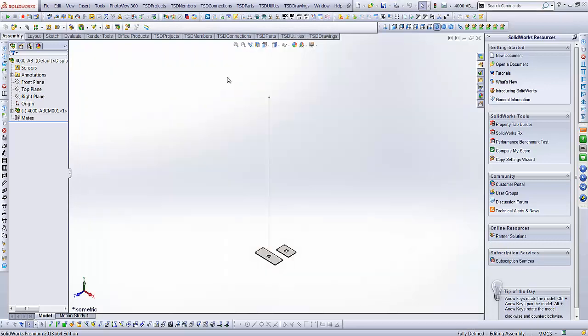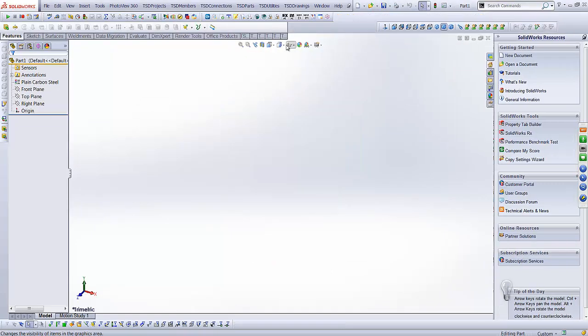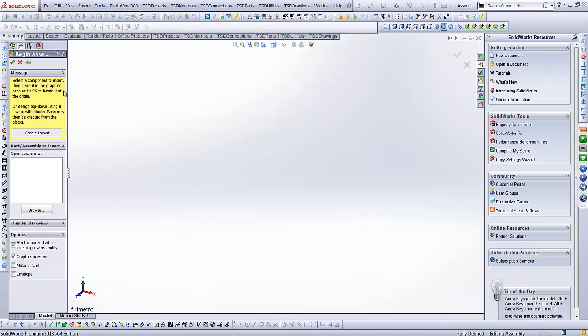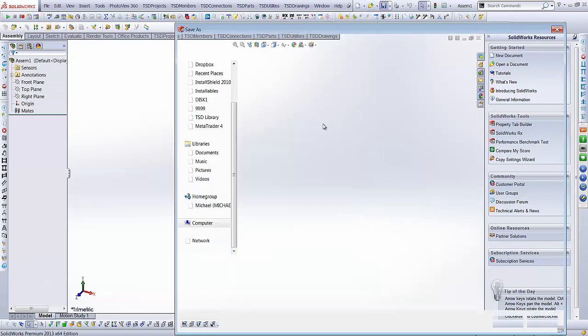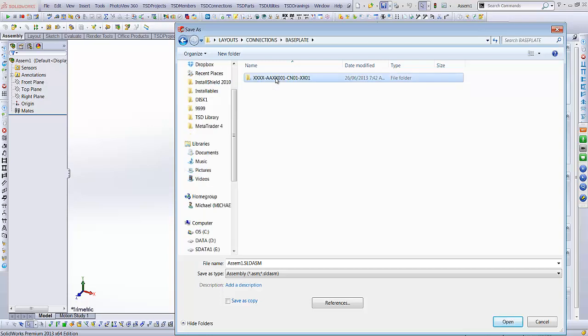So I'm just going to go in and create an assembly from scratch. I'm just going to save this and close it. Now I've got a part. I just want to create a new assembly. So I've just clicked new, and then under the assembly I've got different assemblies. I've got a TSD assembly which I can work with, and in there I'm just going to save it. Okay, let's go back to the desktop, our layouts folder, connections, base plate, and in there we're going to put the base plate like that, and click save.